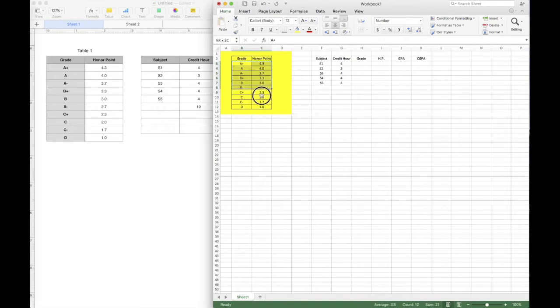So the grades here are randomly chosen numbers. You shouldn't take these numbers and assume you can use them with your university. It might not work with your university, so kindly refer to your student handbook for the honor point and grade.